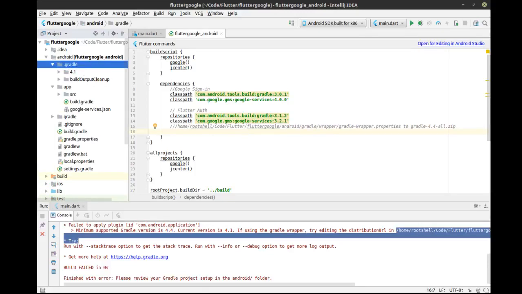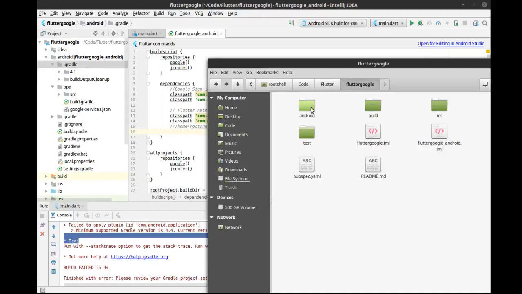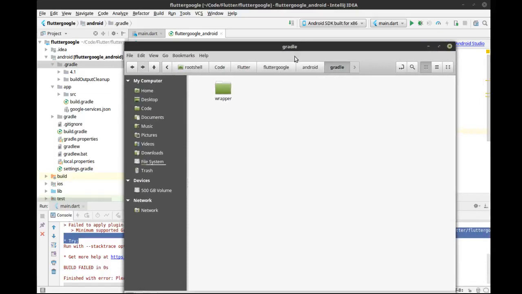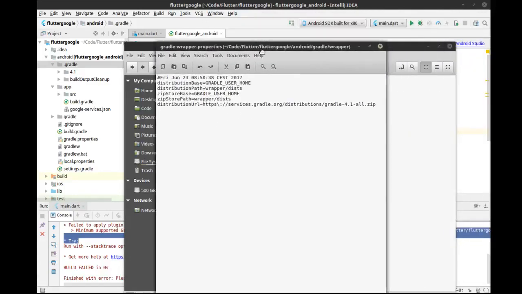So let's bring up this. Go to code, Flutter. What are we in? Flutter Google, Android, Gradle. Suddenly there's a wrapper folder. So the IDE tricks us and hides it from us. Shame on you, IDE. Let's go ahead and open this up in a text editor. And you can see here is the offending line, Gradle 4.1, and it's requiring 4.4. So we're going to say 4.4-all, save that.